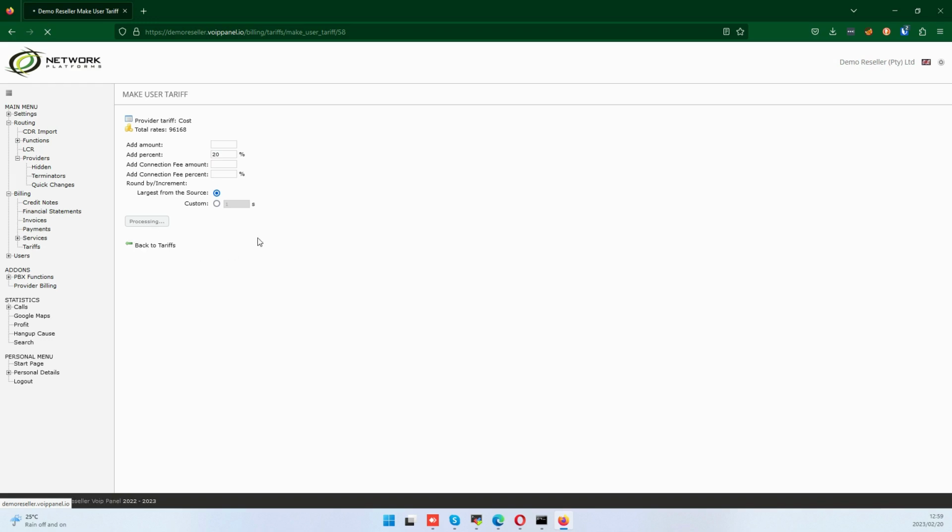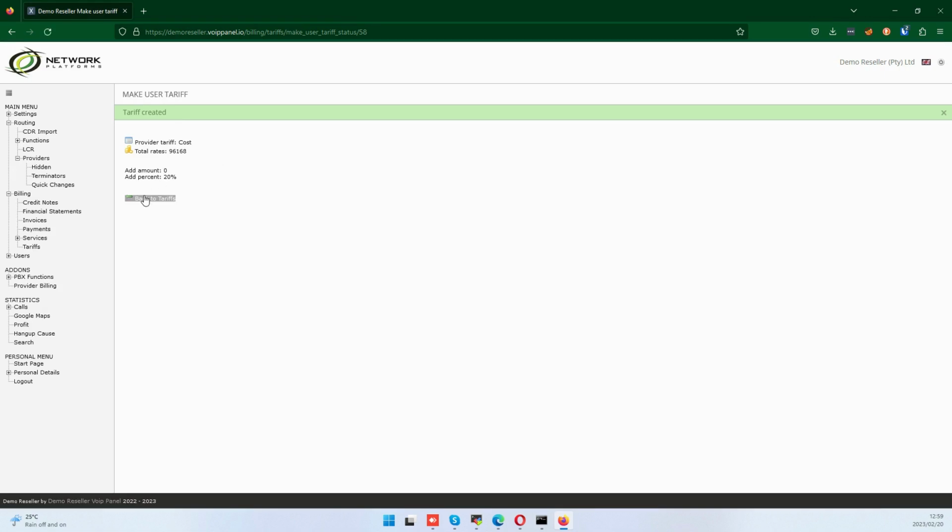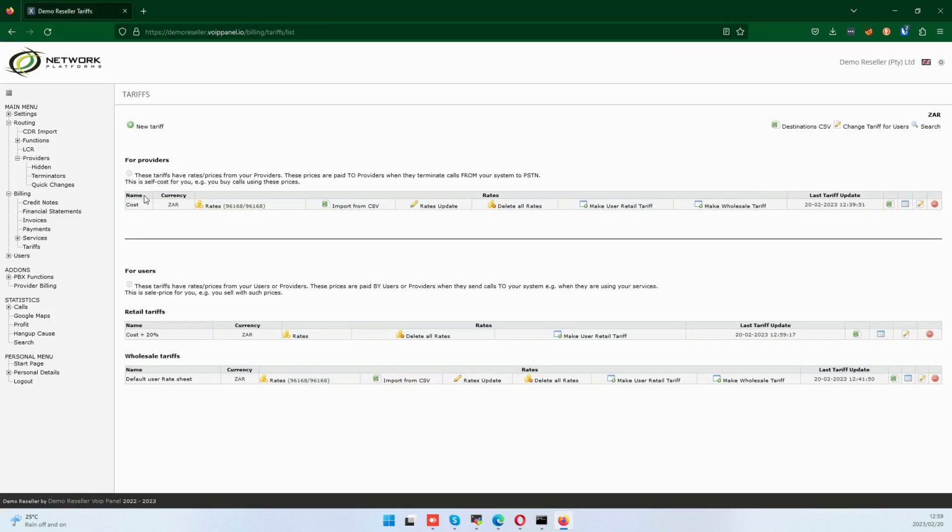And remember, it's a user tariff. It will name it automatically by default cost plus whatever percentage or values you put in here. You would then go and rename it, and once it's renamed, you could then use it. But in this case, I just want to show you how cumbersome retail tariffs are for the users. So here's that new tariff we've created. See, there's no import option here. You do have the option to export it though, but you can't import and overwrite one.